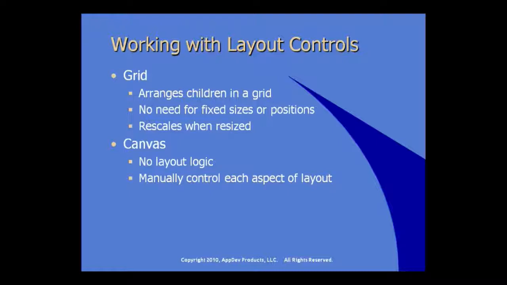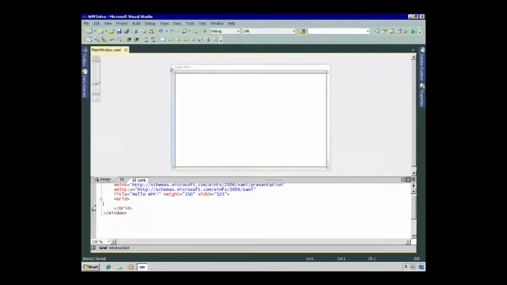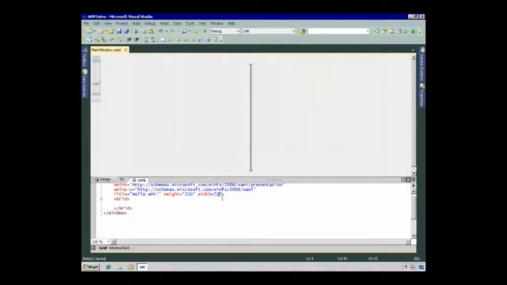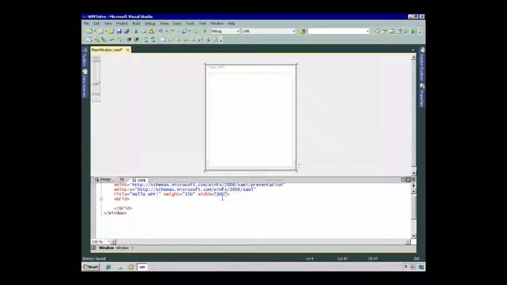Let's look at a demo now that works with layout controls. I've cleaned out my user interface, removing all the existing controls except for the grid, and I'd like to demonstrate using a button as a container. But for the purposes of this layout, I want this a little narrower, so I'll do that now, and set the width property of the container to be 300.